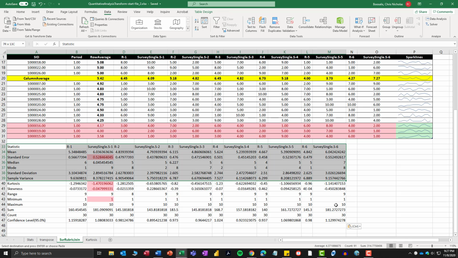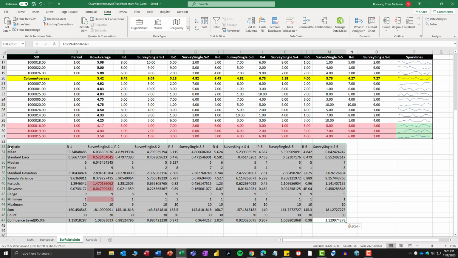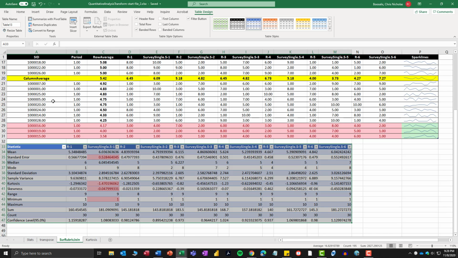Now remember, this is a table down here, right? And this is a table up above. And I can prove that to you by clicking on nothing apparently, and let me go to Data and Insert again. I'm going to insert a table. My table has headers. Yes, it does. Okay, now it worked. This is very strange. Sometimes Excel just behaves strangely.